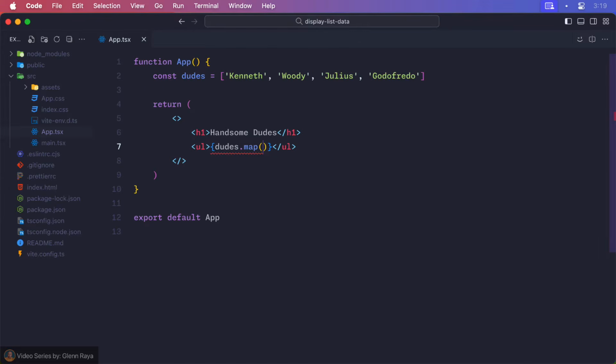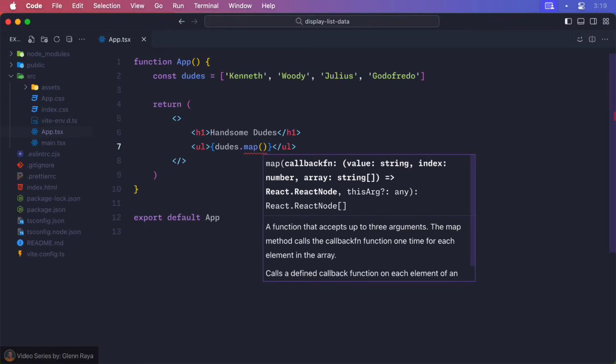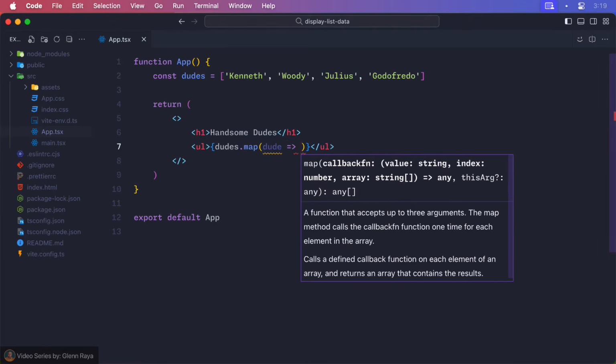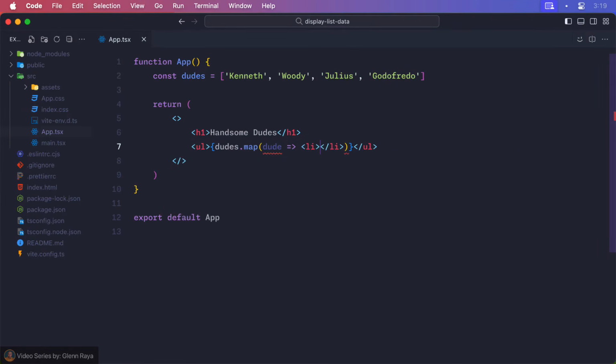This function will take each item of the array, or loop inside of this dudes array, and convert each item in the list to something else. So for example, let's name each item in the array as dude, singular, because we are taking them one by one. Then the arrow function, and let's put each item in the dudes array inside a list element, since we wrap this inside an ordered list tag.